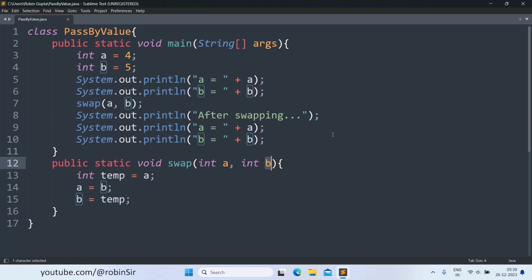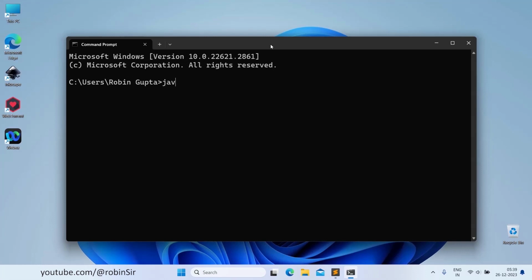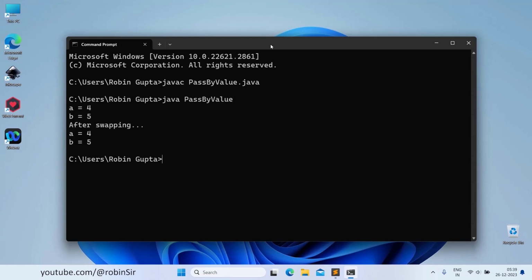Let's try to run the program. You can see the original values of a and b are 4 and 5, and after swapping, the values still remain unchanged. They are 4 and 5.